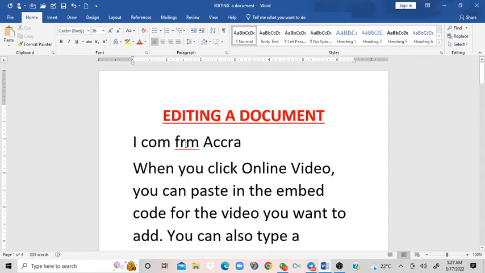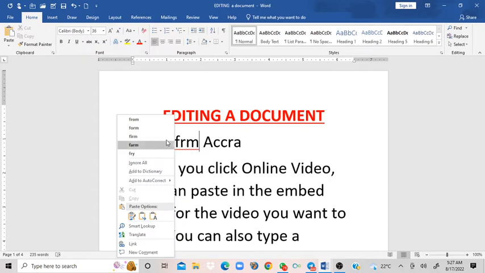Using the right mouse button, you right click on it, and it will suggest to you whether you were writing "from" or "form" or "firm." So these are suggestions for you. And if you think that the word you were typing is part of those that have been suggested, you select by clicking. Other than that, if you know very well that the word you have typed is correct, you can ignore. Or again, if you know it is a right word and you will always be using it, you can add to the dictionary.